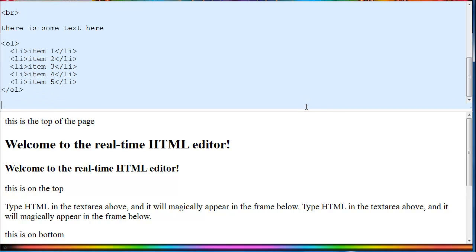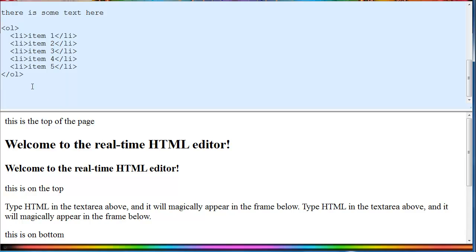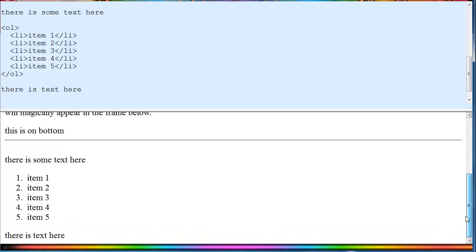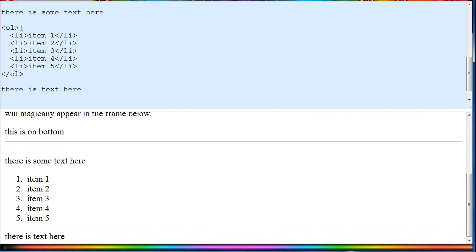Okay, let's take a look at our ordered list. And let me put a line of text at the bottom of my ordered list. The ordered list starts with the opening OL tag and the closing OL tag, and it contains list items. So you have an opening LI and a closing LI for every item. This is the ordered list, meaning there is some kind of a numbering system. So here we see the default numeric numbering system: 1, 2, 3, 4.